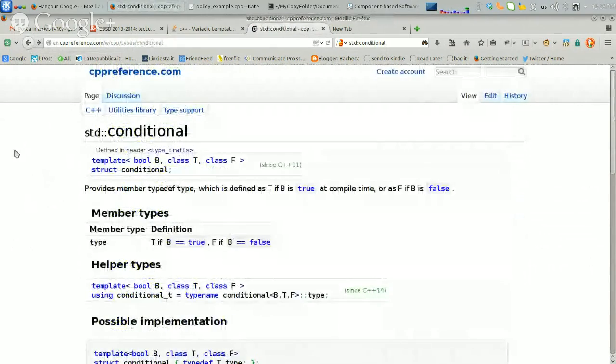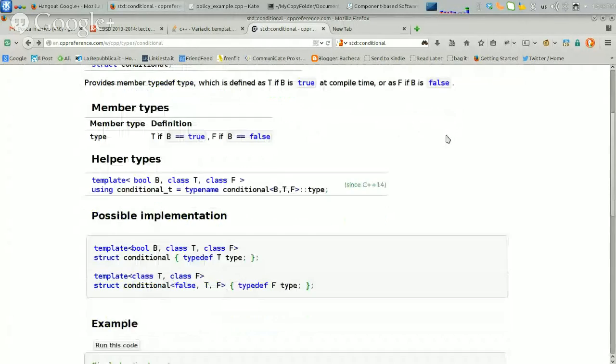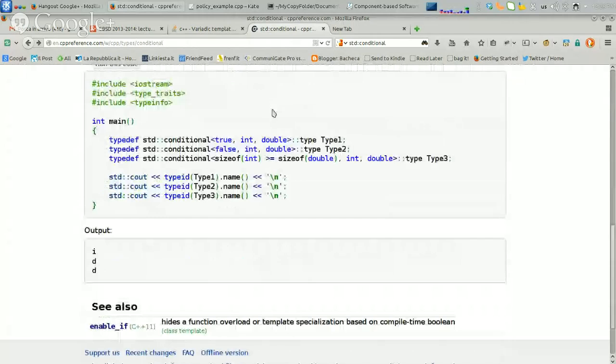And also you have things like conditional, which in my slides was called select. Basically it is a template with three parameters. The first one is a Boolean, and then we have the true and false classes. So this provides a member typedef called type, which is defined as T if B is true at compile time, or as F if B is false. So here you have an example.